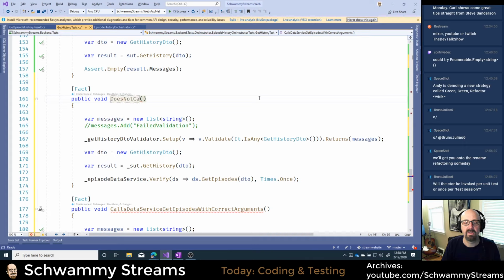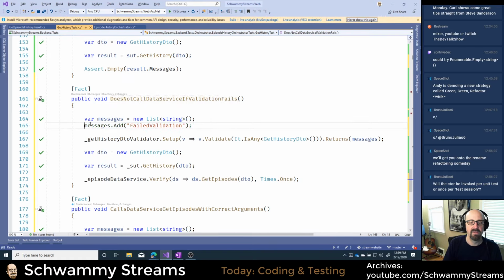Does not call data service if validation messages, if validation fails. How about that, right? And these are all these sort of like thinking about these scenarios. Now in this case, as soon as I add the message in there, it's going to fail, and that's fine. But what I want to do is say times never. And now it never calls the data service if the validation fails, right? It doesn't move on, okay?